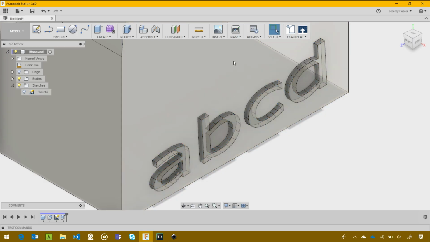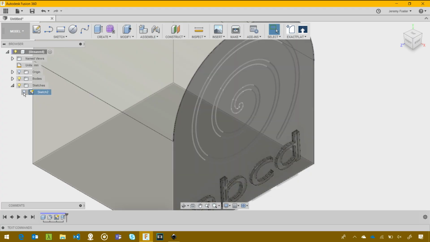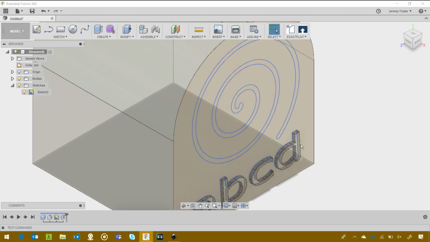Okay? And now I'm going to go ahead and scroll up and, oh, where did my spiral go? Well, the default behavior in Fusion is to hide your sketch once you've done an extrusion from it, because it just kind of assumes you don't need it anymore. But I'm going to go ahead and show that sketch again, and there's my profile.